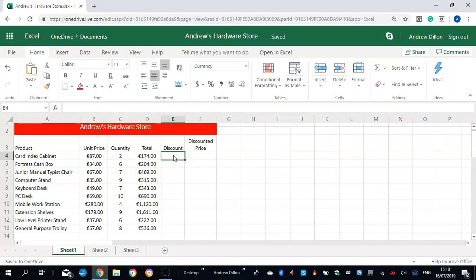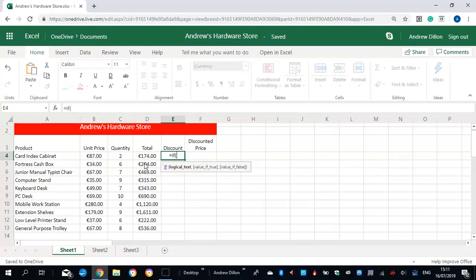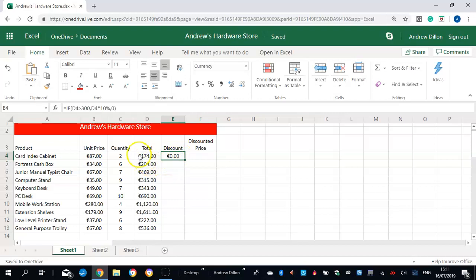Now, discount. This will require an IF statement, so watch carefully. So equals IF E4, if it's more than 300, then D4 multiplied by 10%, comma 0, bracket. Then the discount will be nothing, because that is 174 euros. Now that's the answer for the discount.